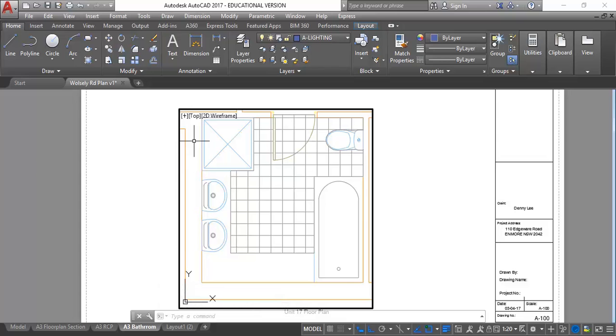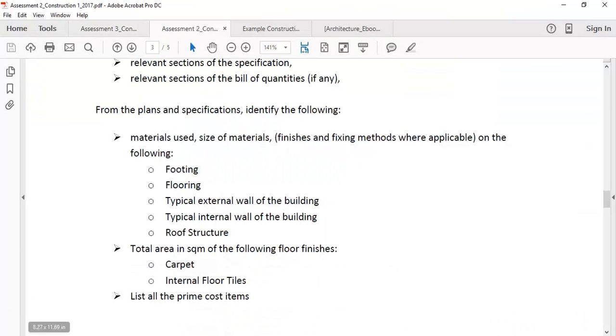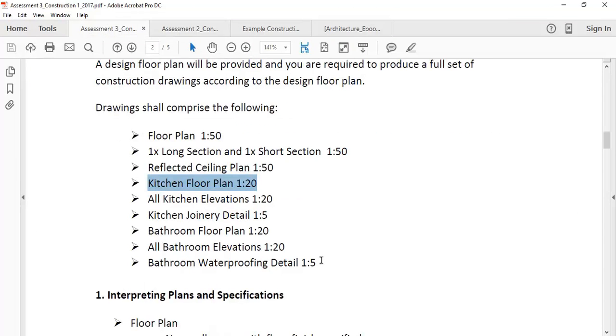And so that way you should easily be able to get, sorry, that's assessment 2, assessment 3, there we are. So you should easily be able to get all of the 1 to 50 drawings and the 1 to 20 drawings from the same drawings. So particularly the floor plans, but even some of the elevations, because you can get that from the sections.